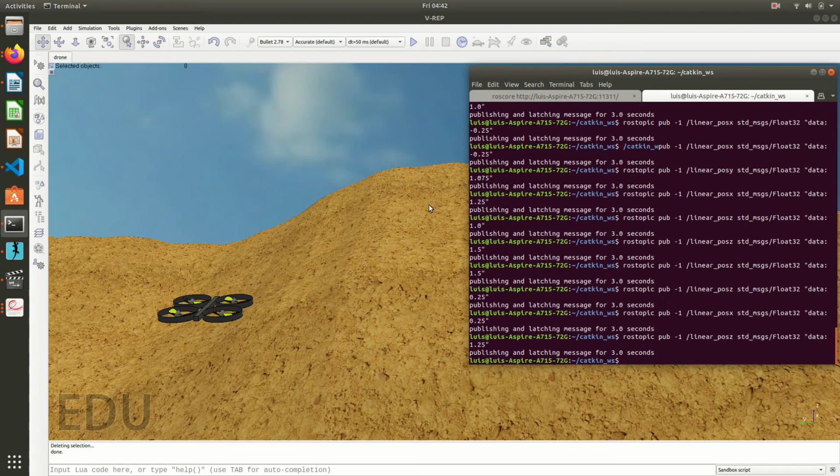In this video we are going to talk about hovering control for a quadcopter using VREP as a simulator, and we used ROS to teleoperate the motion of the UAV. Okay, so you can see here the simulator VREP, formerly VREP, nowadays called CoppeliaSim. So this is an environment, and we have our UAV.